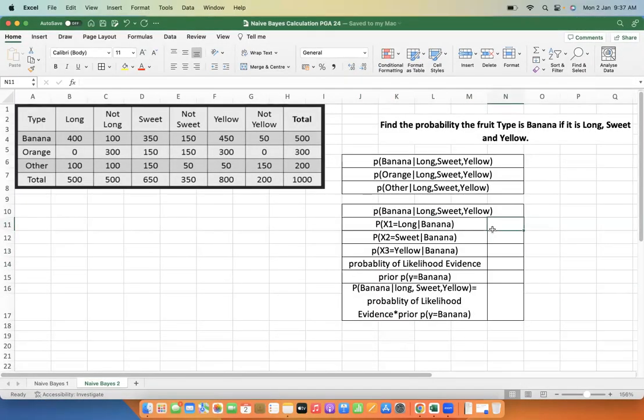So x1 is equal to long, and there are three independent variables: long, sweet and yellow. Our dependent variable is multinomial, which means there are more than two classes. So in this case, the dependent variable is multinomial. It's not a binary problem. It is a multinomial problem.